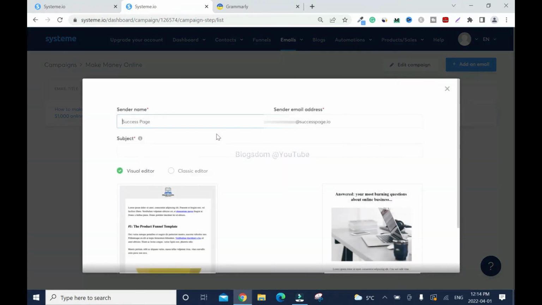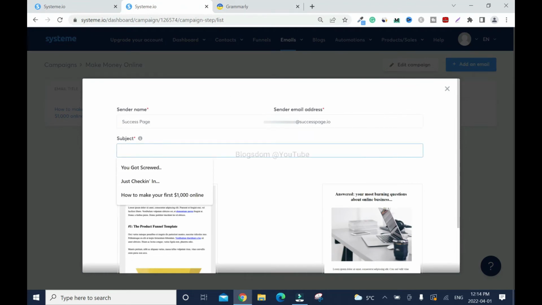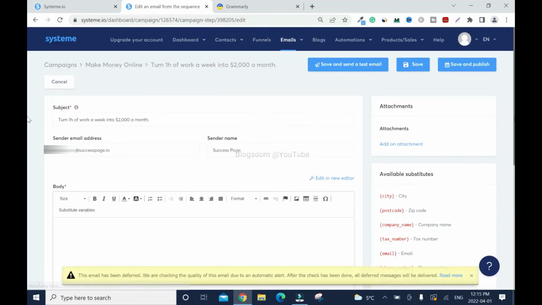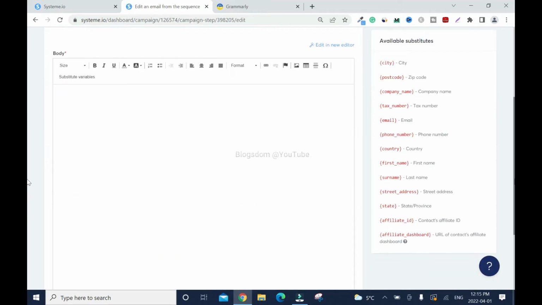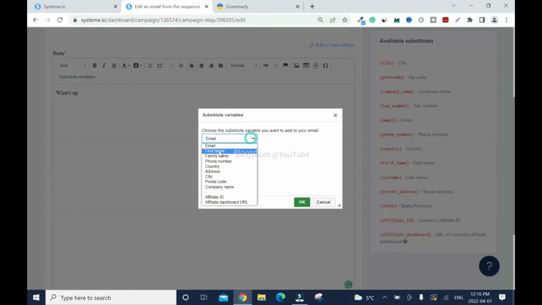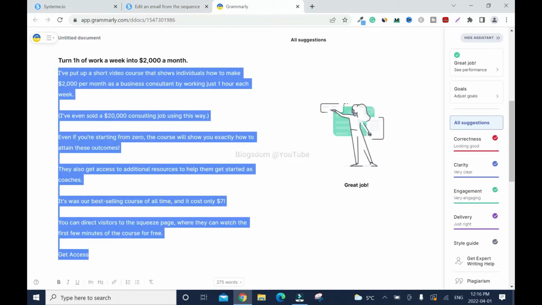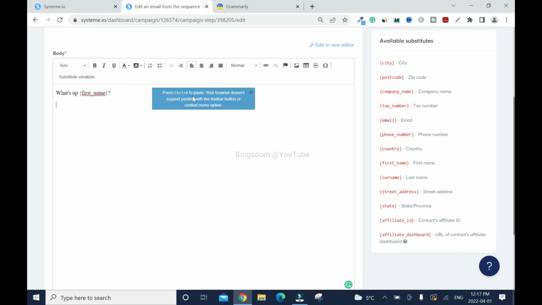Add an email. Then the subject. So the subject, this is my subject. And I'll choose the classic editor. Create. Alright, close this. So I'll make this email friendly. Then I'll use the variables. First name. Okay. Then I'll add a question mark. So WhatsApp, let's say WhatsApp Blogstorm. Then I'll push it down and I'll copy my message. Press Ctrl V to paste. Okay, so that's what we're gonna do.